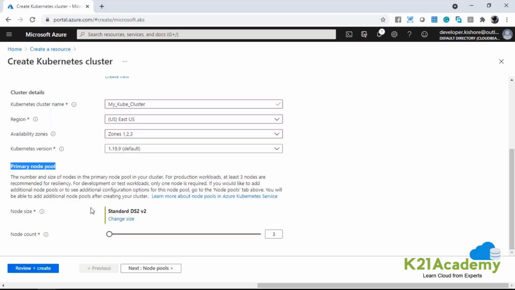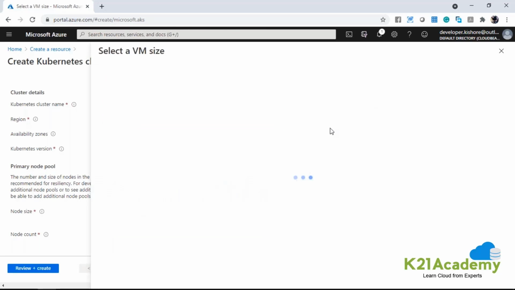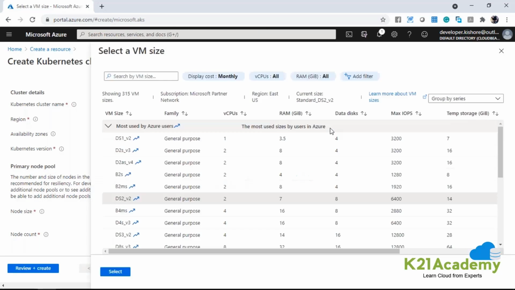So this primary node pool, you can select it, and this is always going to be the Linux node pool. When you say node pool, this is nothing but one VM or 100 VMs or 1000 VMs in a group. Maximum you can have 1000. That's a pool. So here you can select a size by clicking change size, which is your virtual machine size.